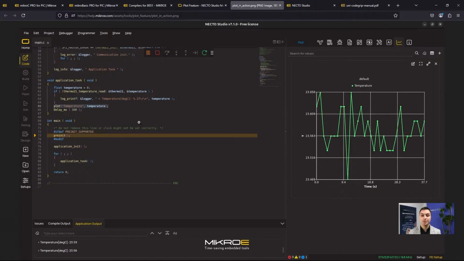And if you run the debug feature inside of the NECTO Studio, you would be able to visualize the temperature data, for example, the temperature data from some temperature sensor. I have used the Thermo 21 clipboard to visualize and to capture the current temperature. And yeah, this is how you basically provide the plot feature within the NECTO Studio, free of charge.